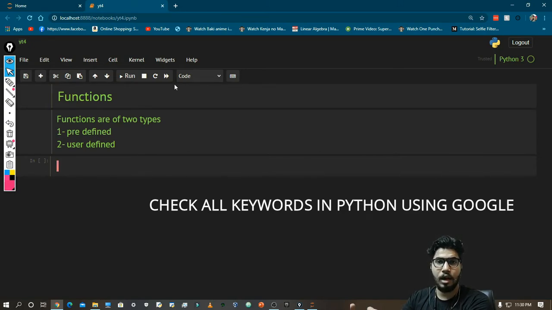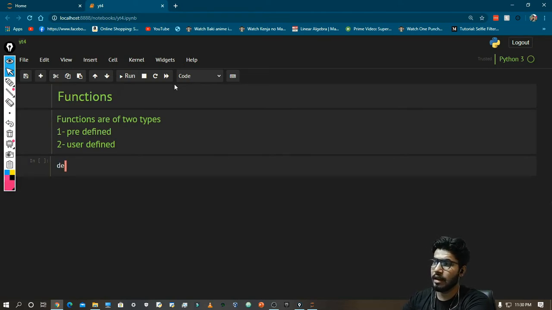How can you decide if a name is a keyword or not? As soon as I wrote def, it turned pink. This is the proof that this is a keyword, and you cannot use it to name a function. You cannot name a variable def, because this is a keyword. So now let's get back to the function part.